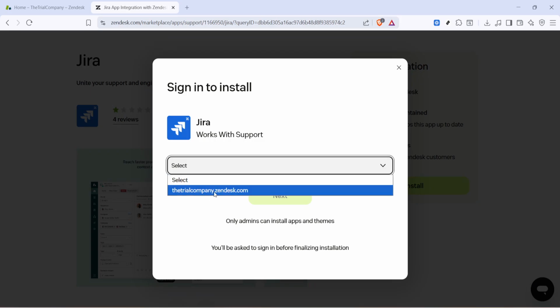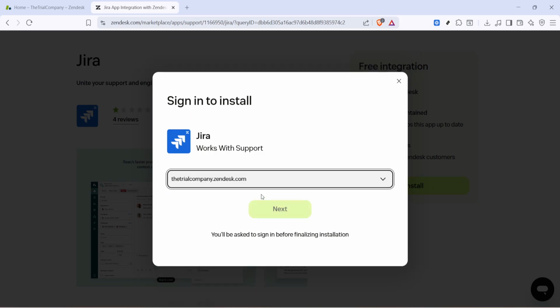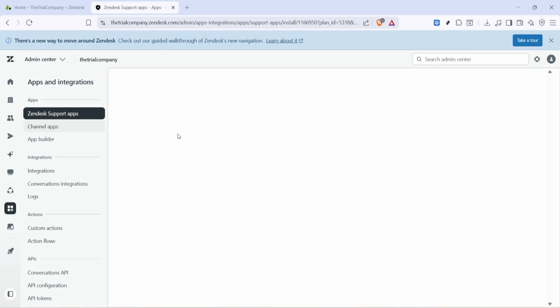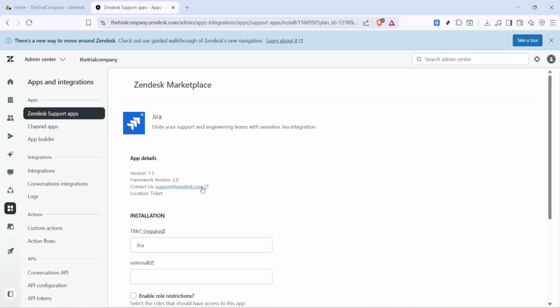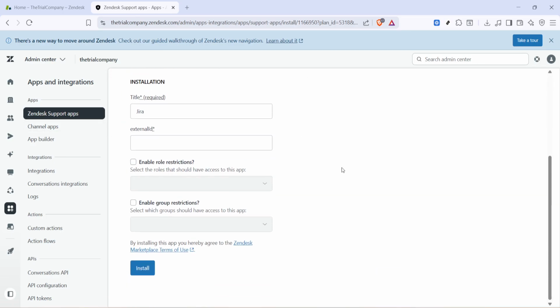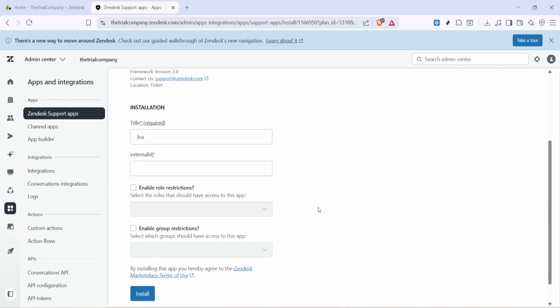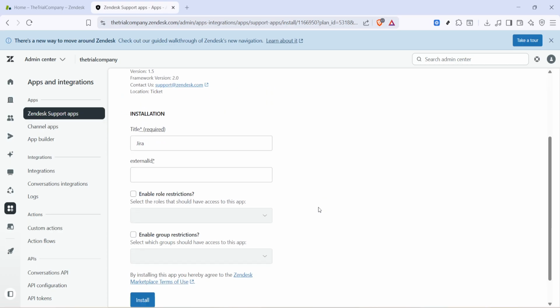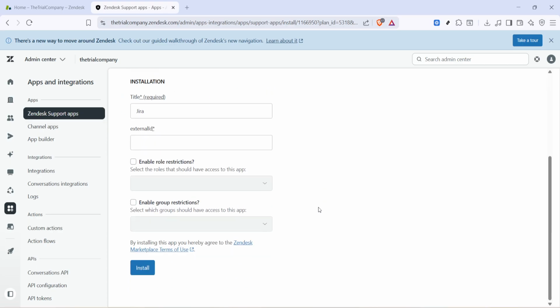That's the workflow. Open the top dropdown, go to Admin Center, choose Apps and Integrations, select Channel Apps, enter the Marketplace, search for Jira, open the listing, and click Install. If you don't see the Install button, check your admin permissions, or try again with an approved account. Once installed, you're set to begin connecting your Zendesk tickets with Jira issues right from your workspace.